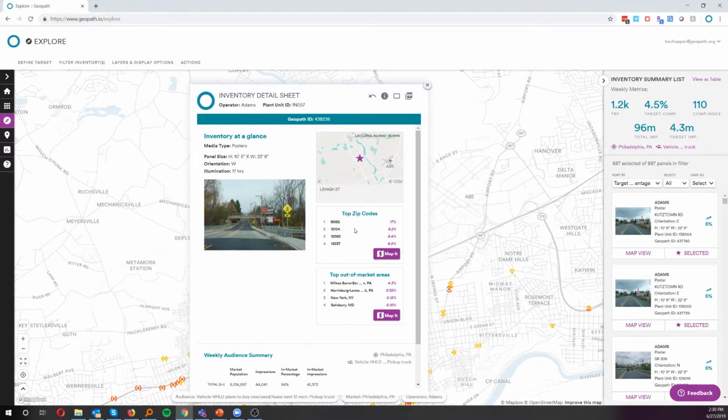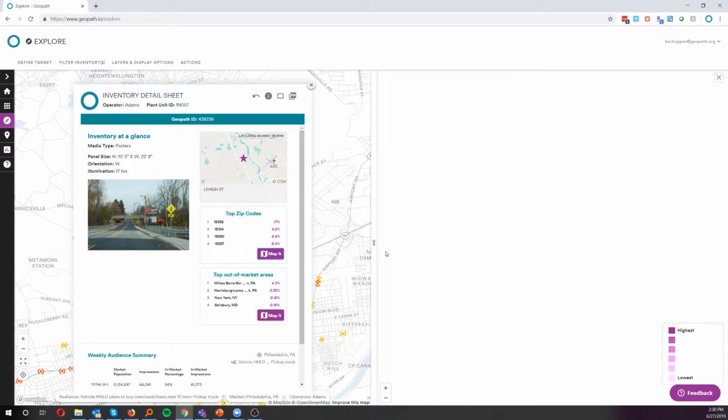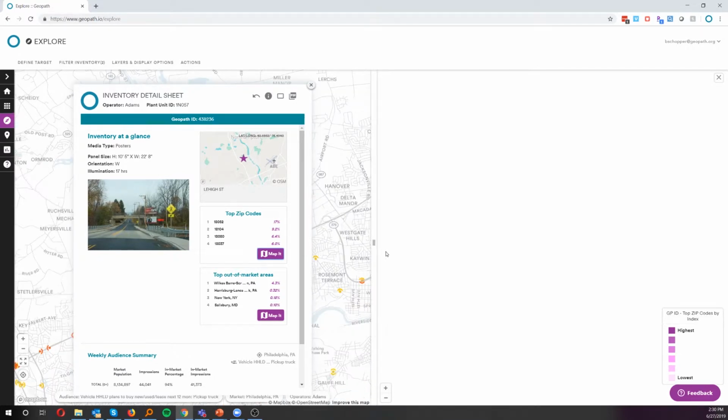This is showing the top zip codes and DMAs where this audience comes from, where this unit is drawing audience from. The footprint of the audience. Should we take a look? Sure. Let's do a quick look, map it. This is a really cool feature. I like this. A lot of people like to see this one.